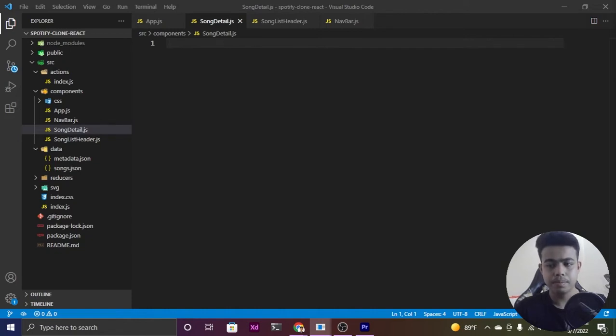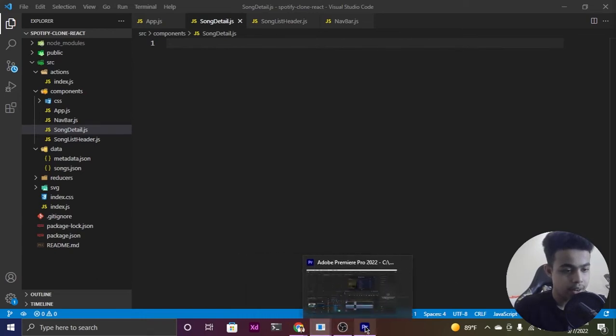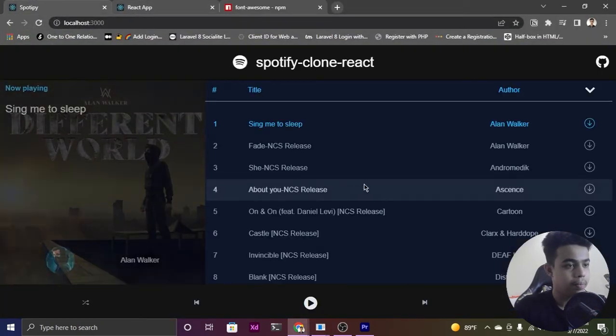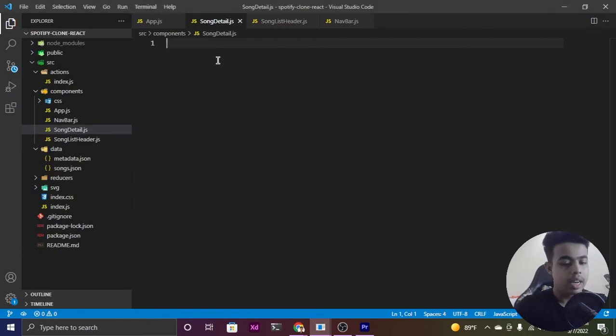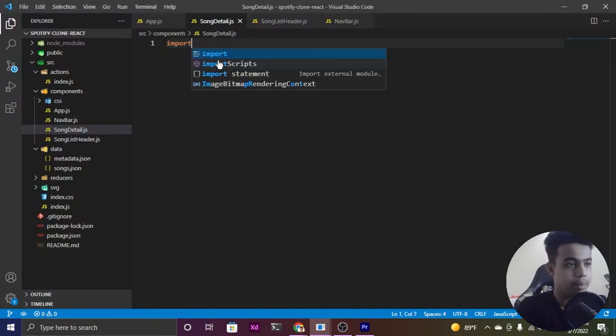Great. So now in this songdetail.js file, what we're going to be doing is displaying the album's image, that means the side part. I'll show you in our created Spotify clone, this one. All right, so now let me write the basic import statements over here.